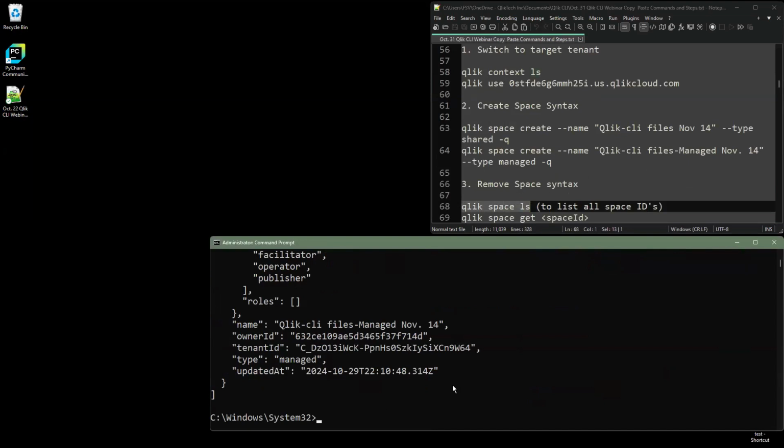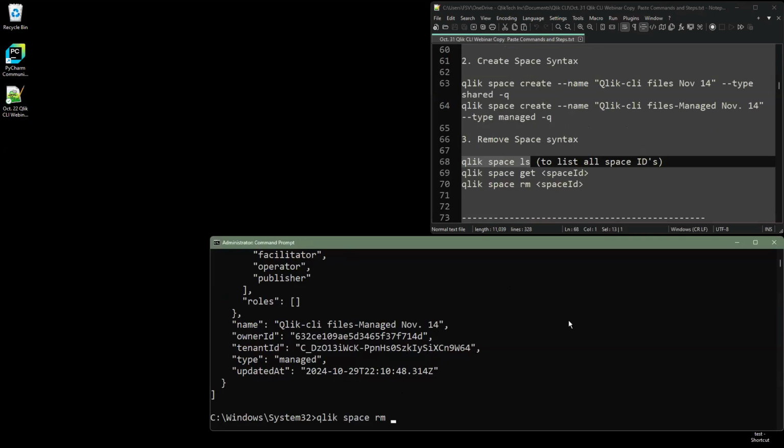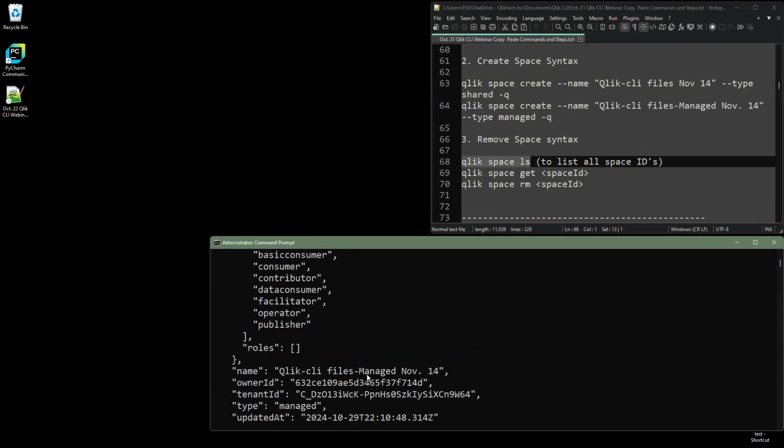It's going to give a list of all the spaces and all their properties and the roles that can be assigned to the spaces. I know you asked me about adding a space, and I'm going to do that in a second, but I'm going to go ahead and remove a space first. Click space RM. RM is for remove. Right, and then we just put the space ID in here. So let's grab the space ID.